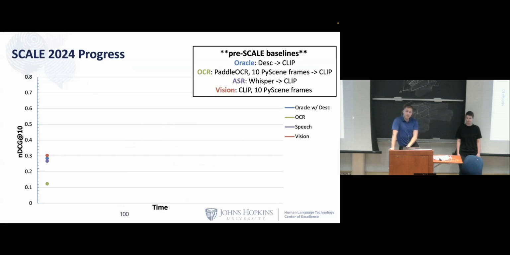All right, so we're almost at time, so I'll go through this very quickly. This is just a nice line chart to see where each modality started and where we finished. At the beginning, vision was the best performing one, even better than the Oracle descriptions, because as we realized, using Clip's text encoder was very suboptimal.